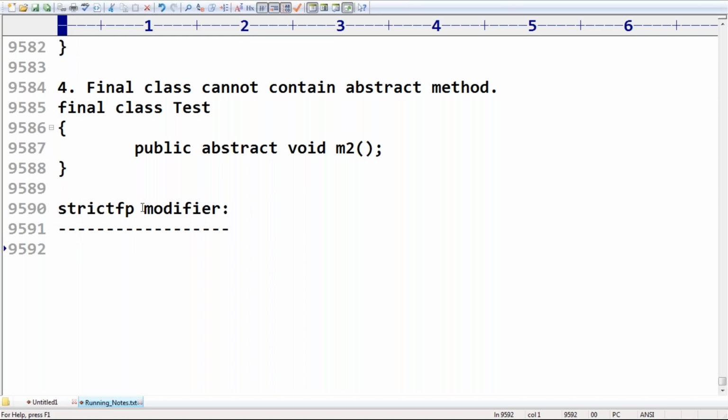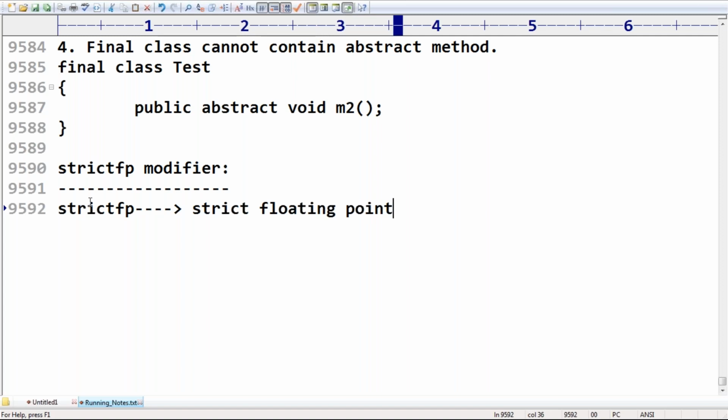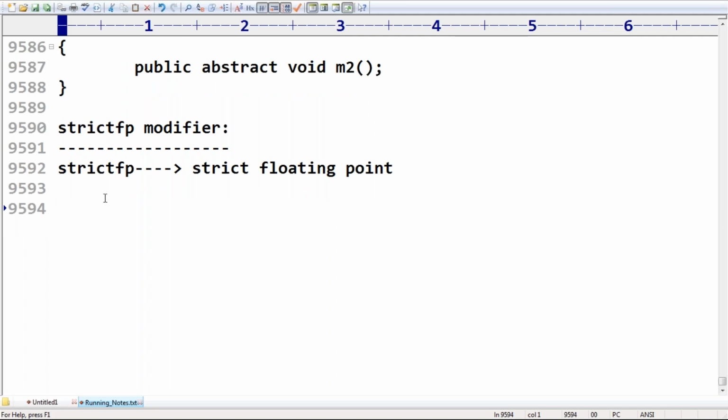Do you know what is the meaning of strictfp? What is the meaning of strictfp? Strictfp means strict floating point. Okay, strict floating point. Remember this one. So floating point calculations, can you please perform very strictly? Such type of thing is by default considered as the strictfp modifier.